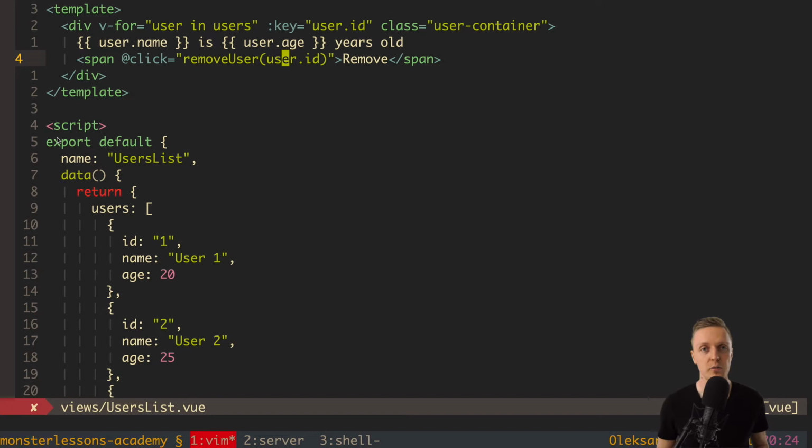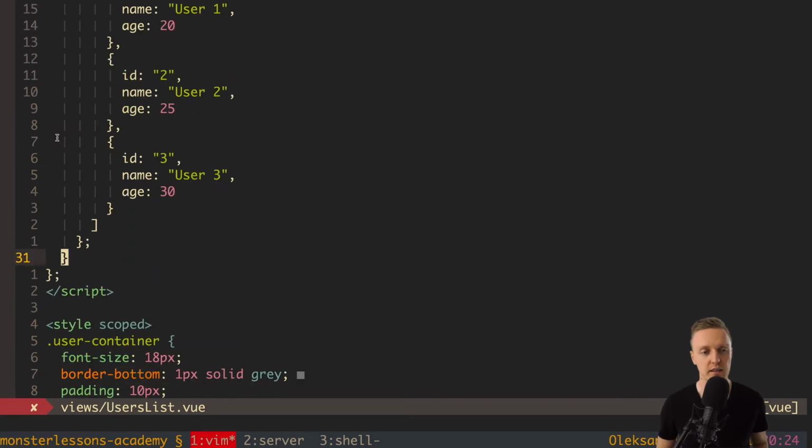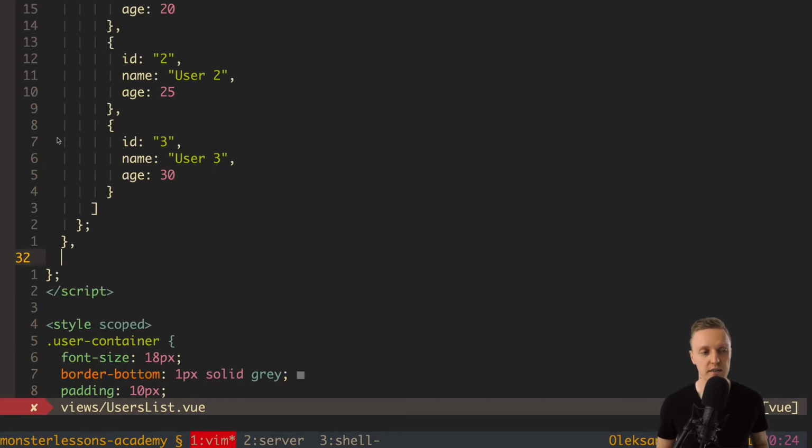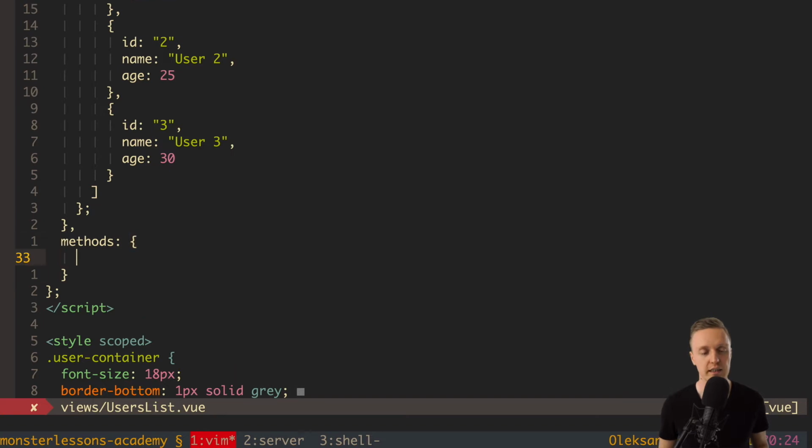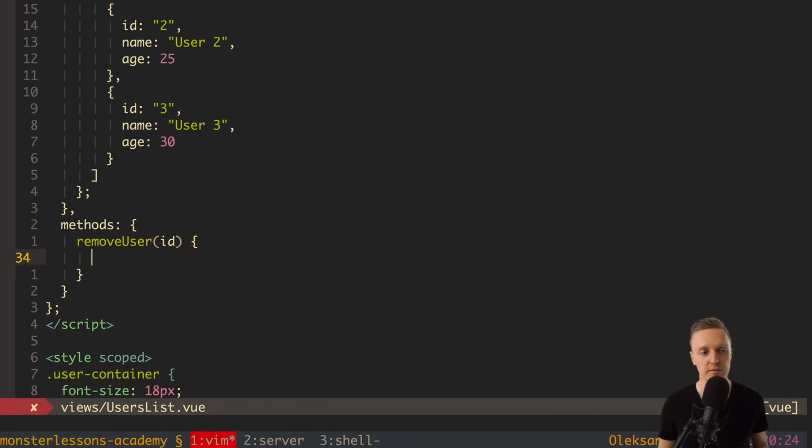Now the question is how we can create a function inside our component. And for this we have a special property. So here I ended data, and after data we can create this special property. It is called methods. So all our functions inside a component are living inside methods. So methods is an object, and here the key is our function. So here we want a function removeUser, and we're getting ID as an argument. So let's write here console.log removeUser ID and check that this is working.